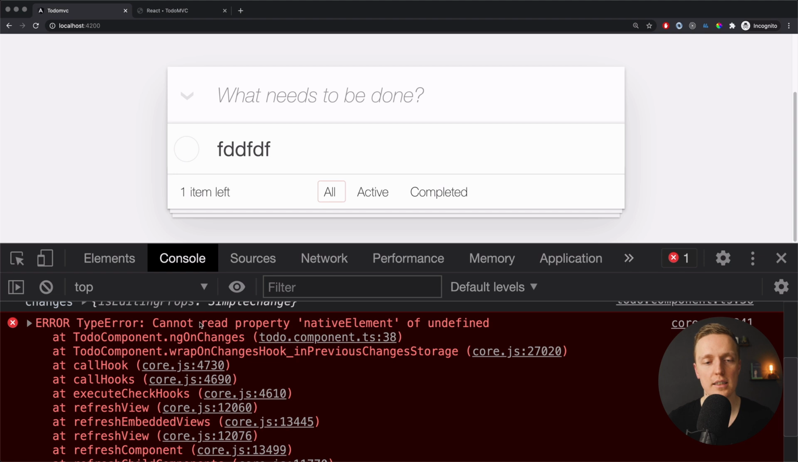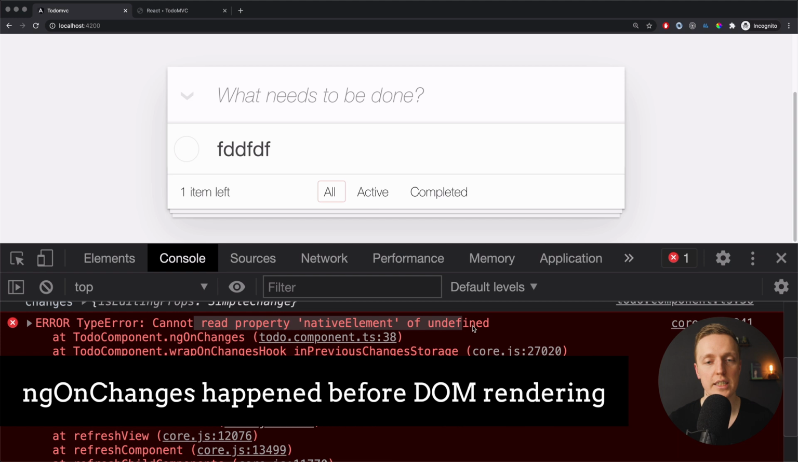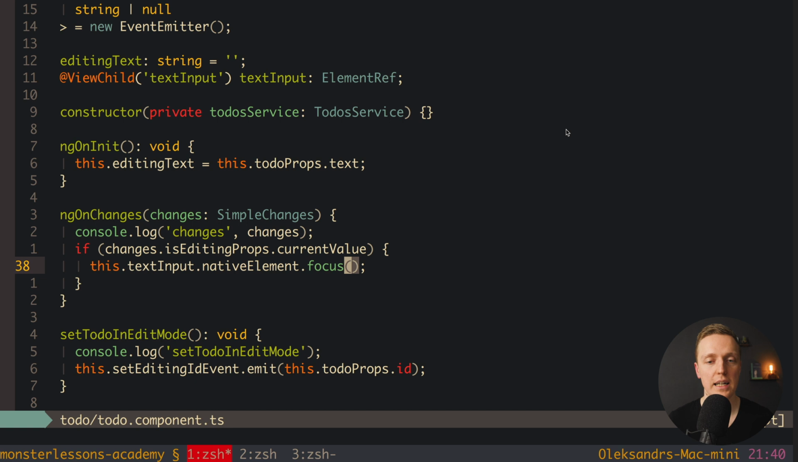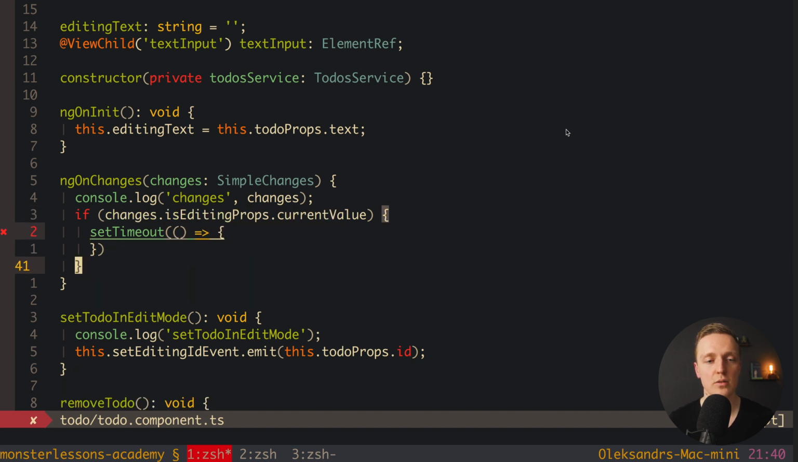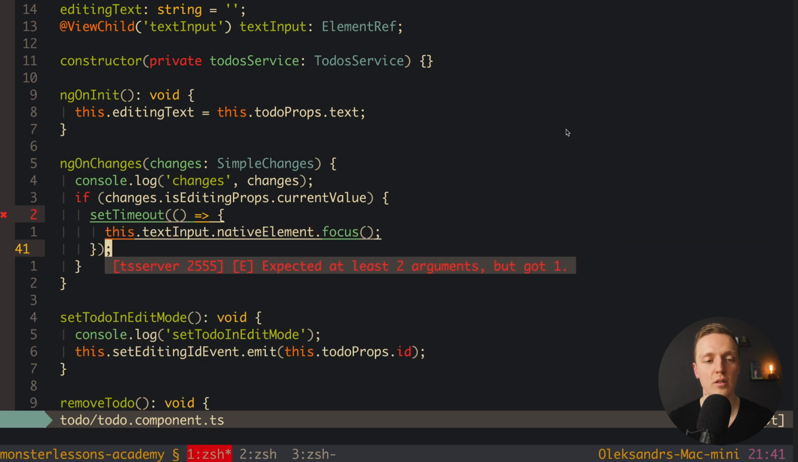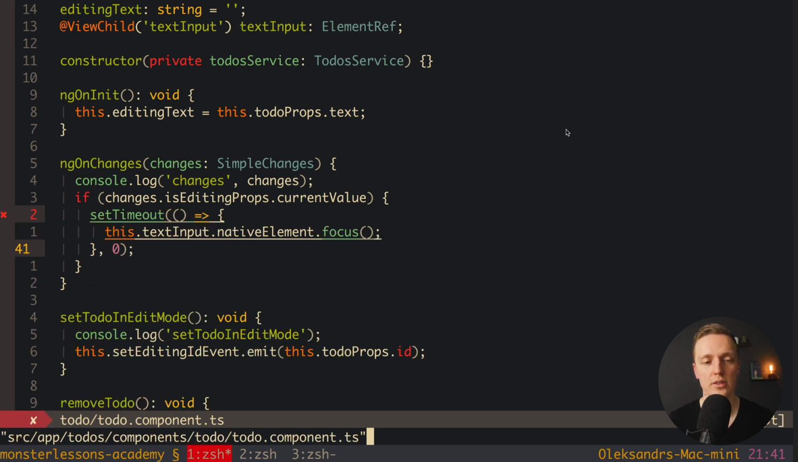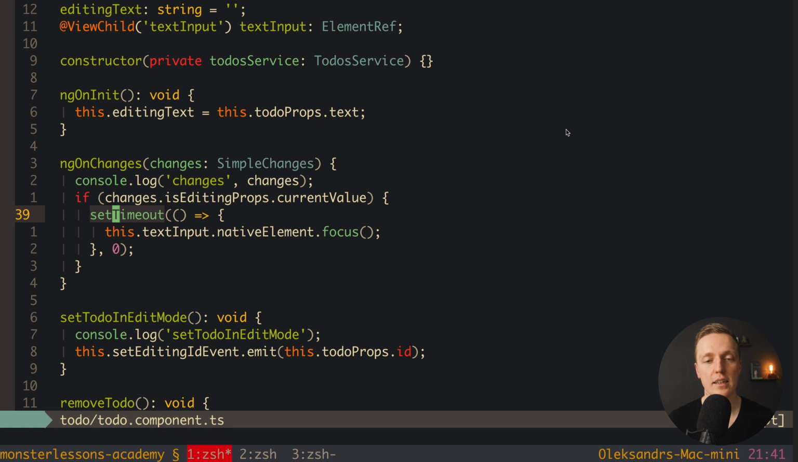Native element of undefined. Actually, it is happening because our DOM element was not rendered yet, because as you remember, this input is inside ngIf. This is why here we need to wrap our code in setTimeout so it will work after the rendering. So here we have some function, and inside we just want to use this focus. And here, of course, we want to set the second argument to 0, because we don't need any delay, we just need to make this after rendering.